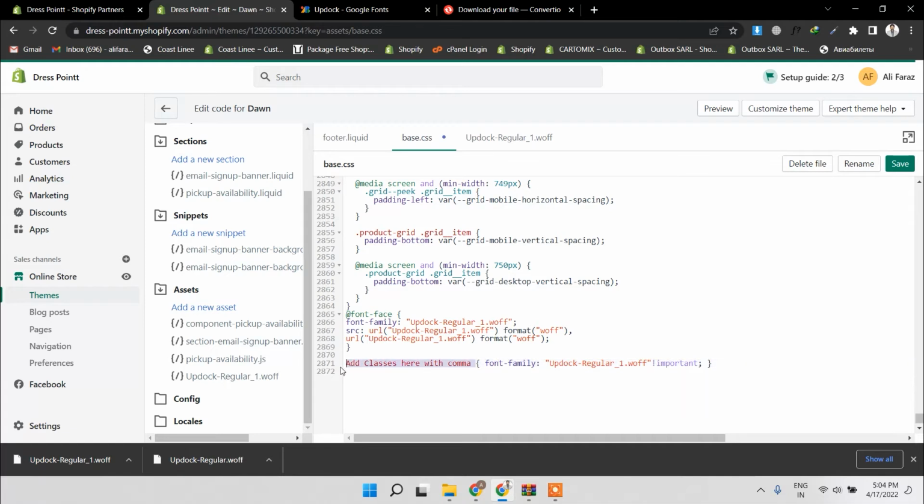Now type here H1, H2, H3, H4, H5, H6. Okay, and then P and then body. Okay, so you see I have added all the classes here. Then click on this save button. Now visit your store.